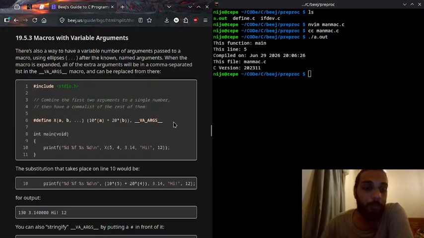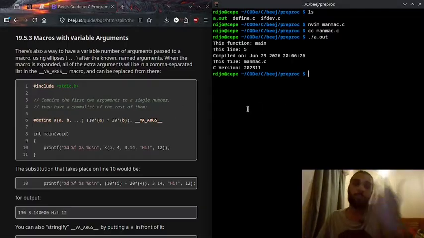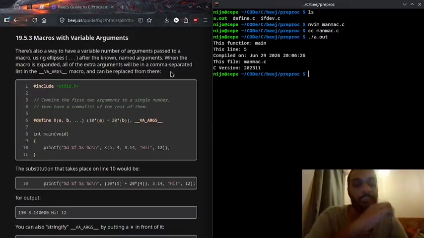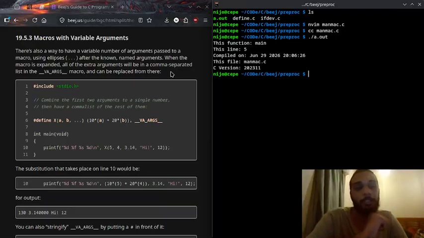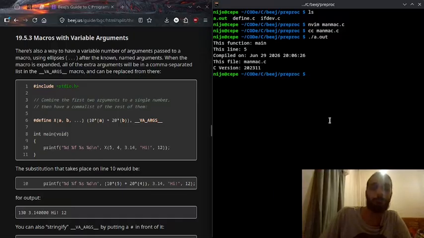Macros with variable arguments. Now this is something I'm interested in. There's also a way to have a variable number of arguments passed to a macro using ellipses after the known named arguments. When the macro is expanded, all of the extra arguments will be in a comma separated list in the __VA_ARGS__ macro and can be replaced from there. So let's see.